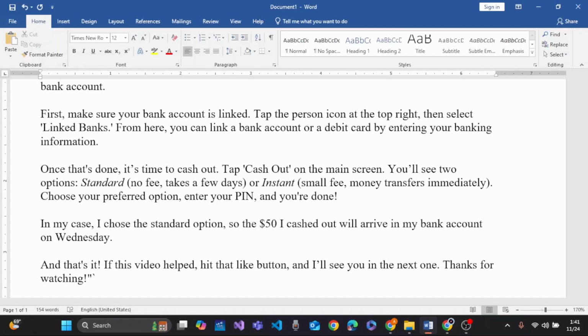Tap Cash Out on the main screen. You will see two options: Standard, no fee, takes a few days, or Instant, small fee, money transfers immediately. Choose your preferred option and enter your PIN, and you are done.